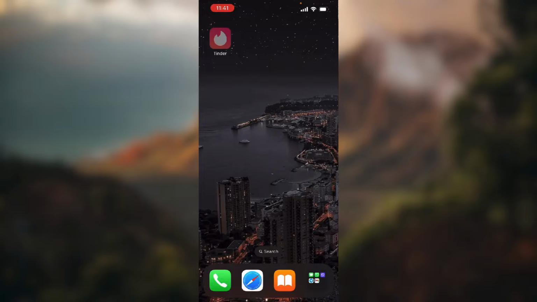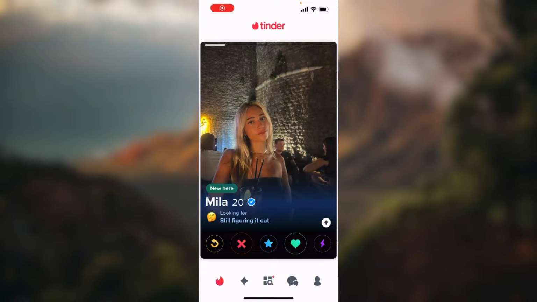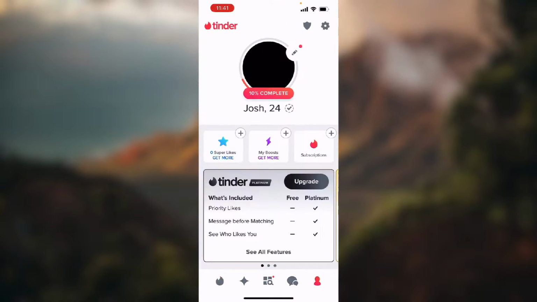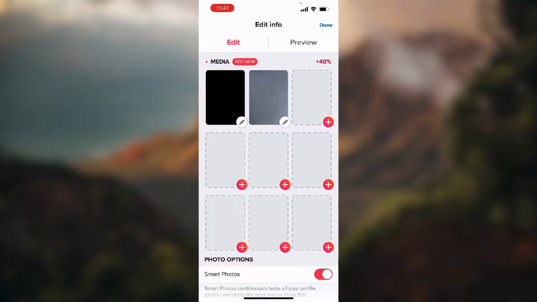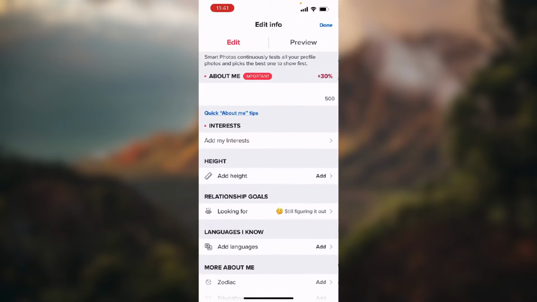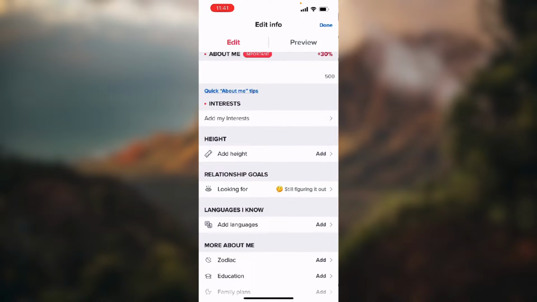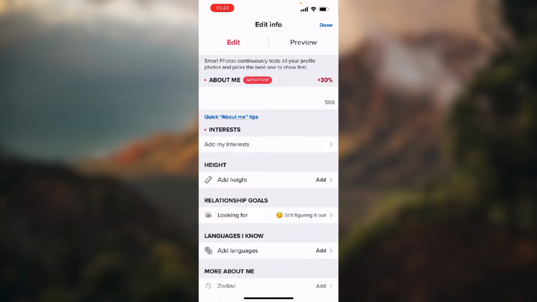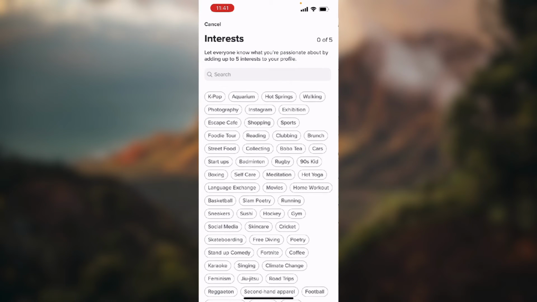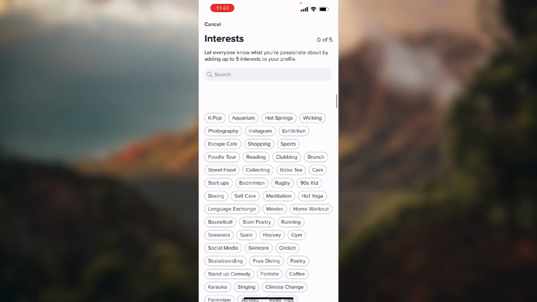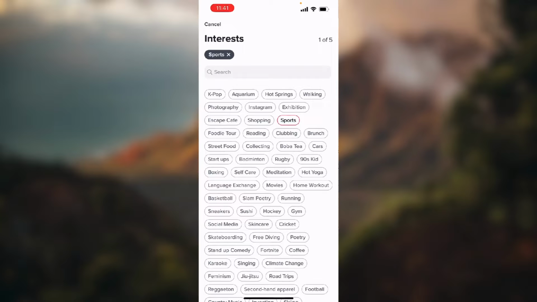So let's open up our Tinder, and now the only thing you need to do is go to your profile in the bottom right corner of the screen, and now just click the pencil icon on your profile picture, and here swipe down or swipe up, go down, and here you see the interests section. Click on add my interests, and here you can just choose whatever you're interested in.